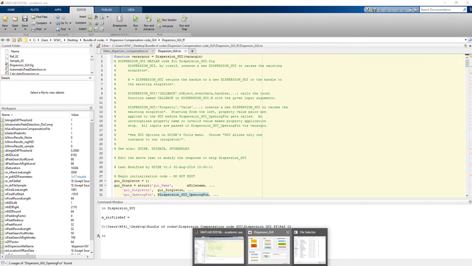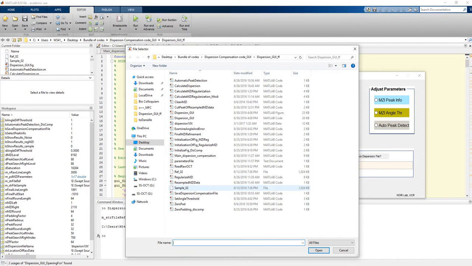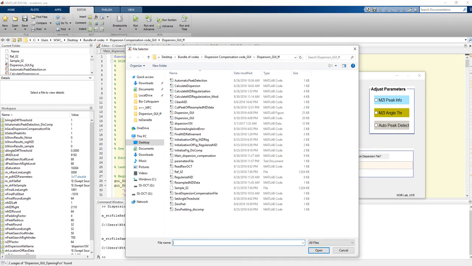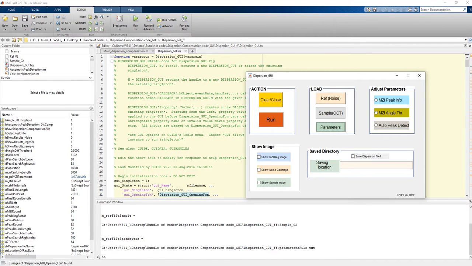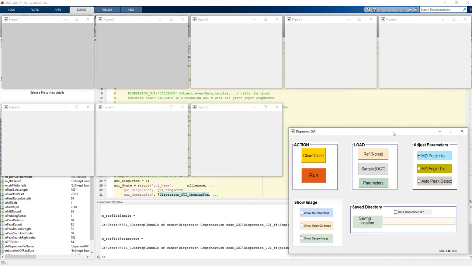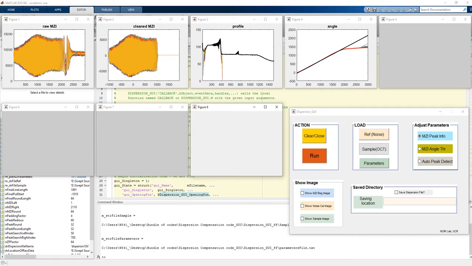Then we load the sample arm data with a single click, and the sample arm with a double click, and we load our initial parameters. Our initial parameters file is here, so we are loading all these things. Now we have to correct the MGI peak info. So click here and it will run for the MGI peak info. Let's see what's coming out.